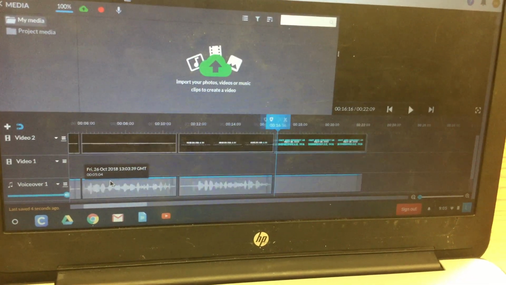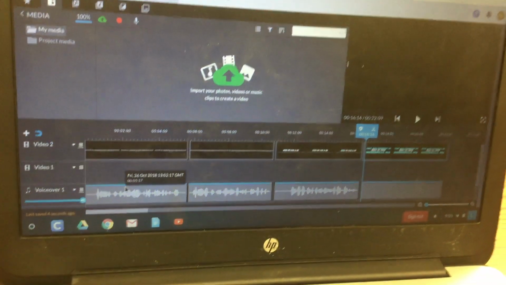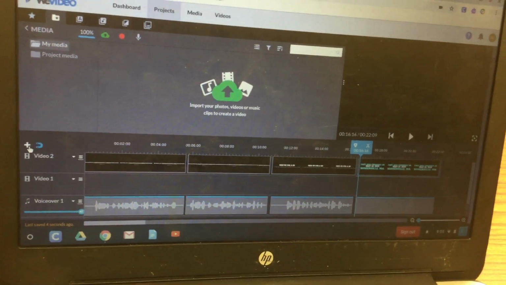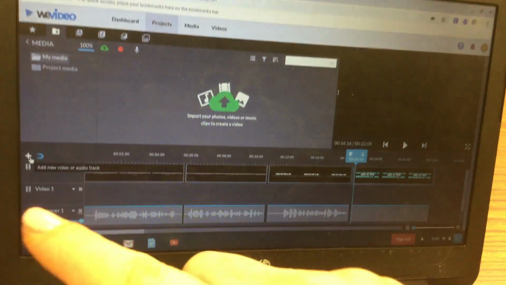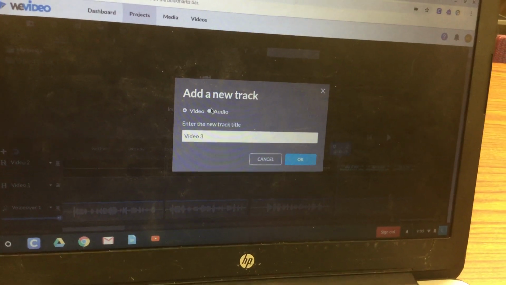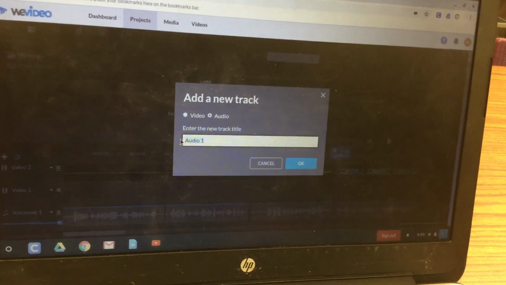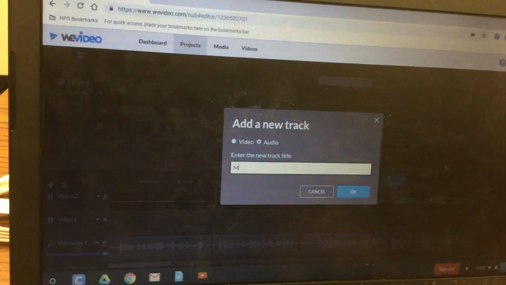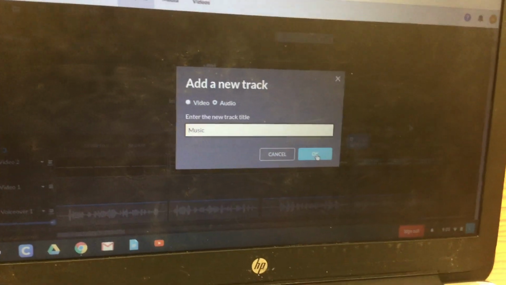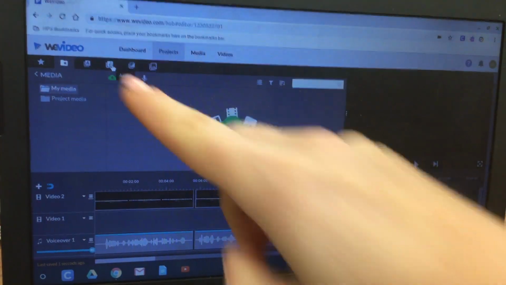Next, what we're going to do is scroll over to the left-hand side so that we're at the beginning, and we're going to add a music track. So we're going to click on the plus sign toward the bottom left corner. And then you're going to click on the circle for audio. Then erase where it says audio 1 and just call it music. Then click OK. From here, click on the music note up toward the top left.